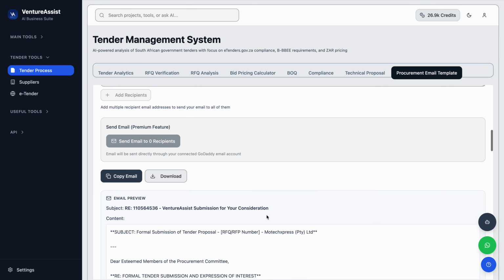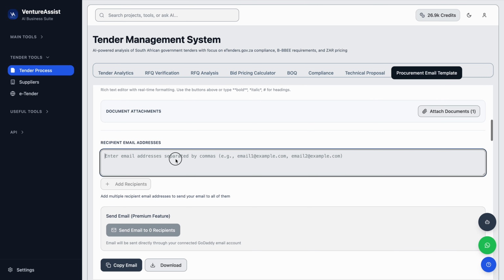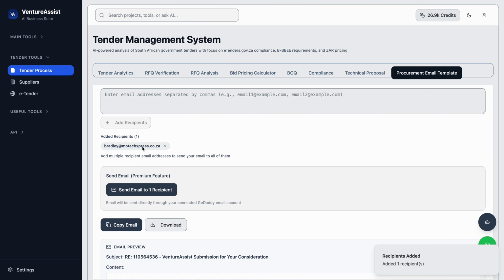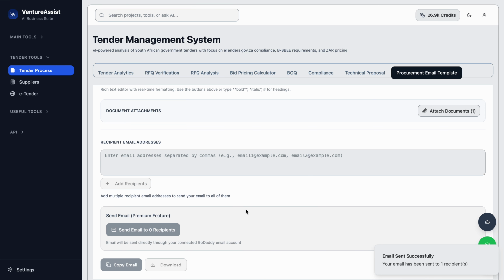If we feel like we're happy with everything, all we need to do now is add the recipients for this email, as you can see, and then we add recipient. And once we're happy with whoever needs to receive this email, we'll click send email. Now, once it's done sending, it will tell us that the email has been sent and the receiver will get the email. There you go, your email has been sent to one recipient, so the email has been sent successfully.